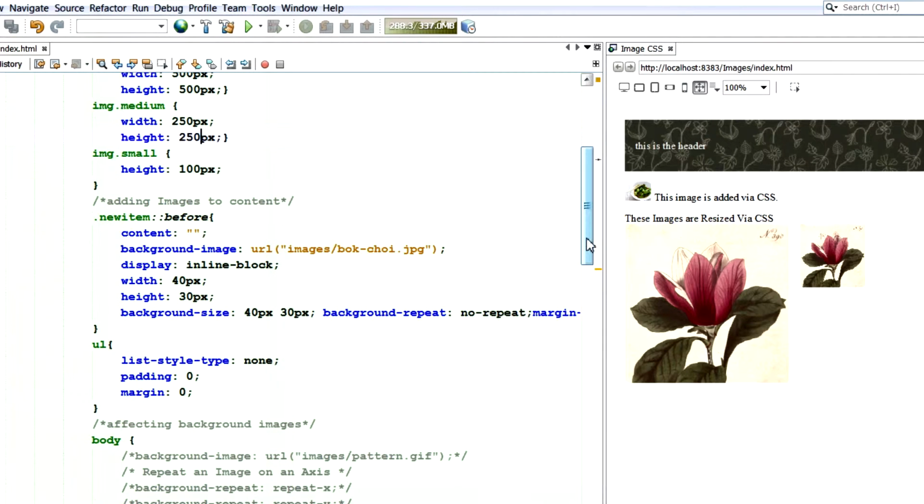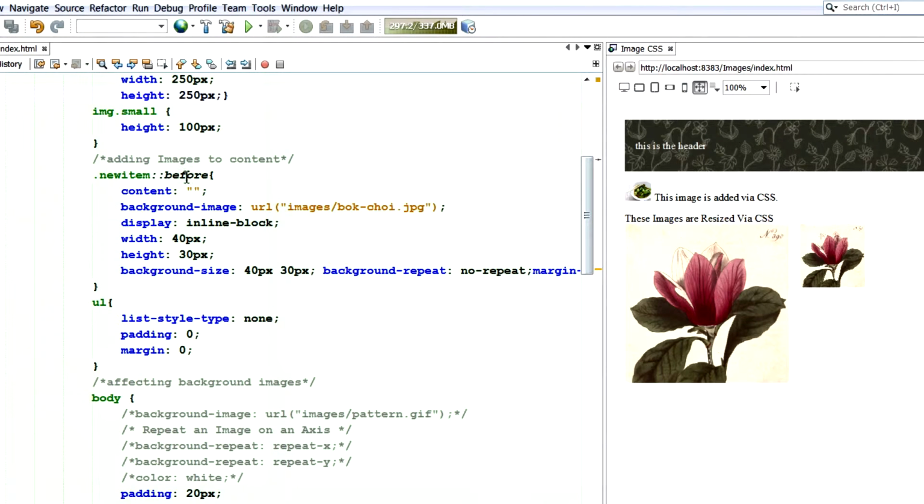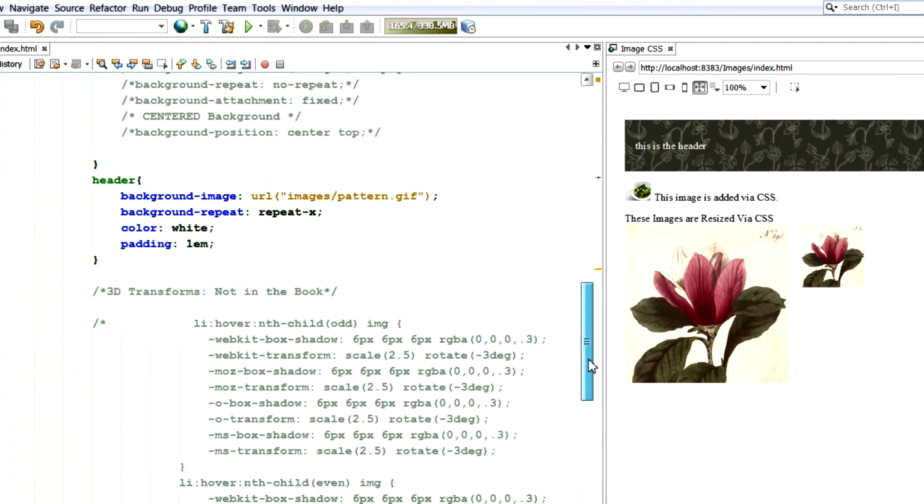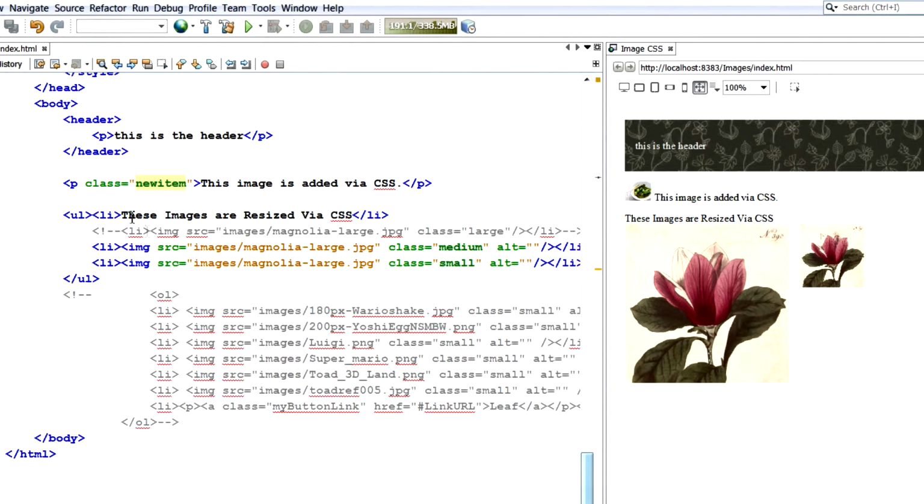So we can also add images to the content. We're going to use this pseudo class, new item, before. Let me go to the HTML to show you what that looks like. Here we have paragraph, class, new item. This image is added via CSS. Notice there's no image tag here.